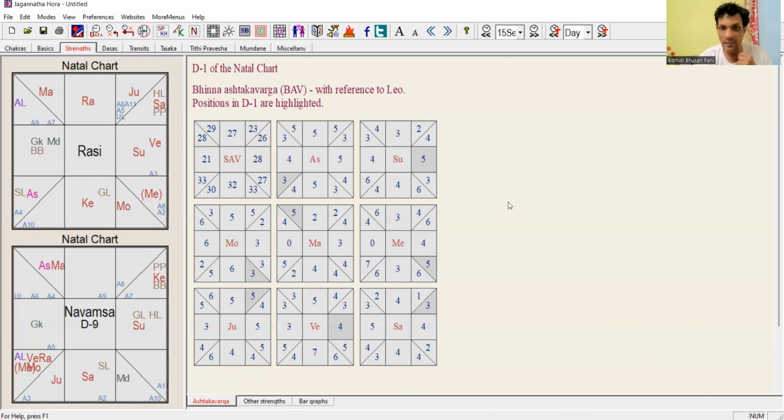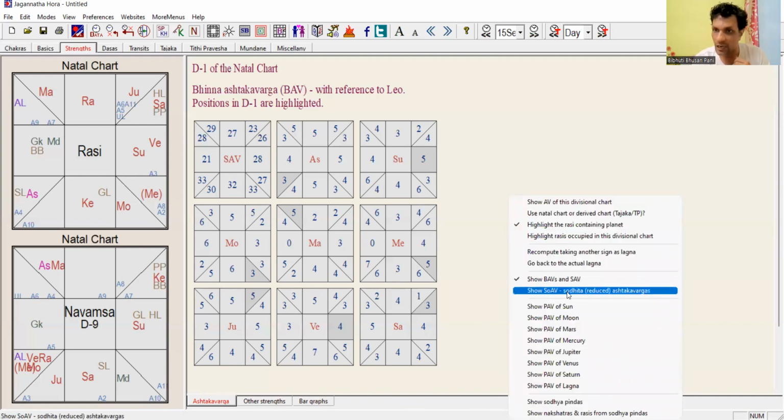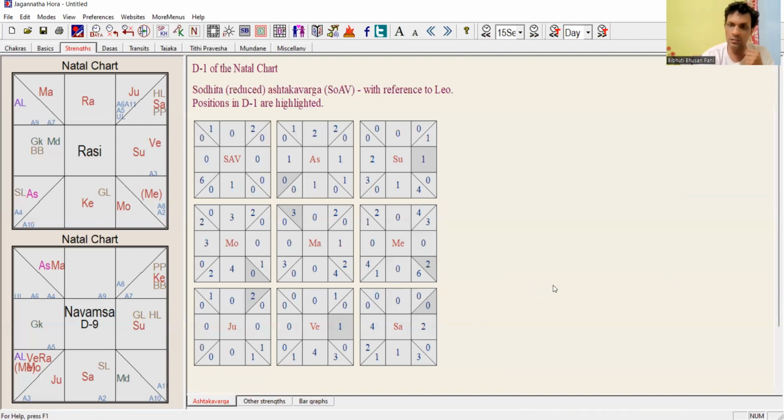Okay, and here you need to find the Sodhita Ashtakavarga. Okay, this is the Sodhita Ashtakavarga. You just click that. Okay, so you will find the Sodhita Ashtakavarga for every planet. As I mentioned, we must see the sun to find the specific position of the temple in your home. Okay, so you will find the Sodhita Ashtakavarga for sun.